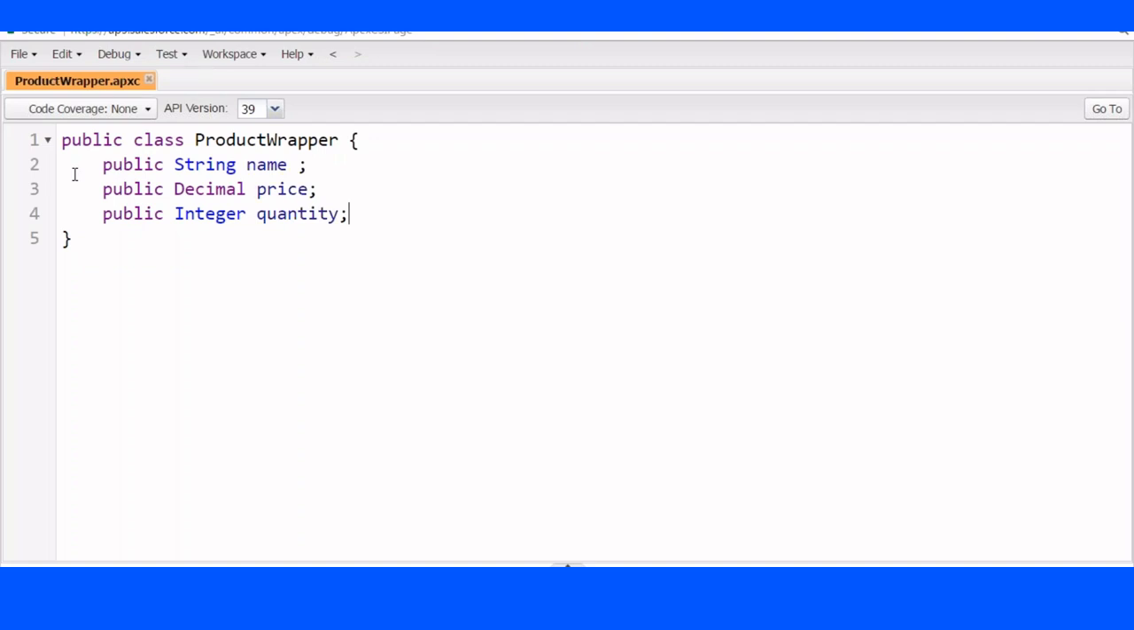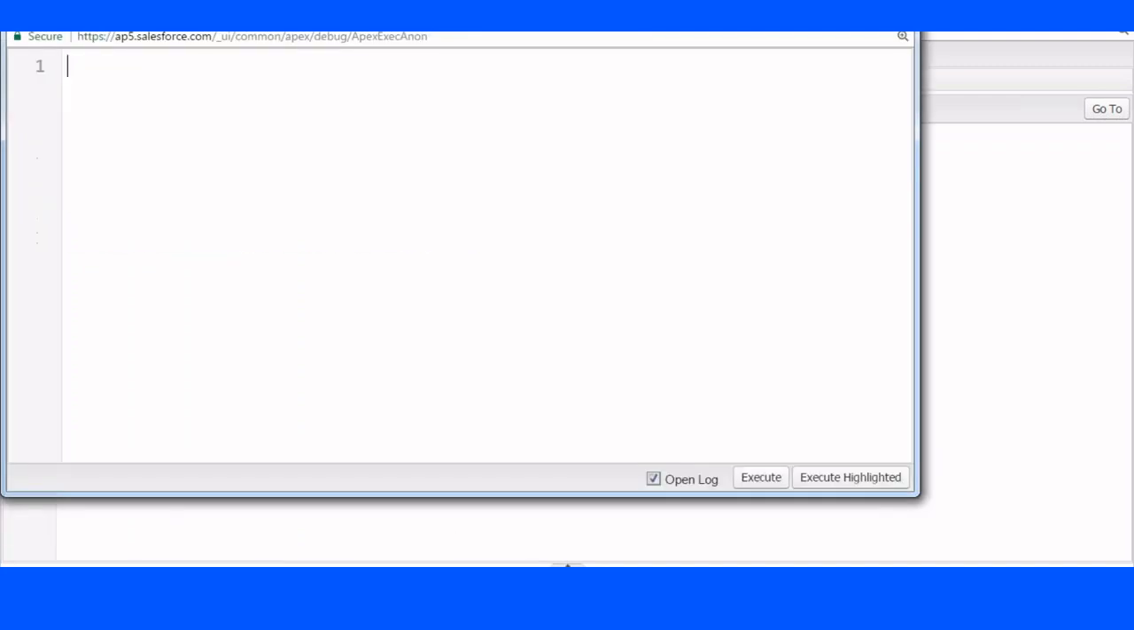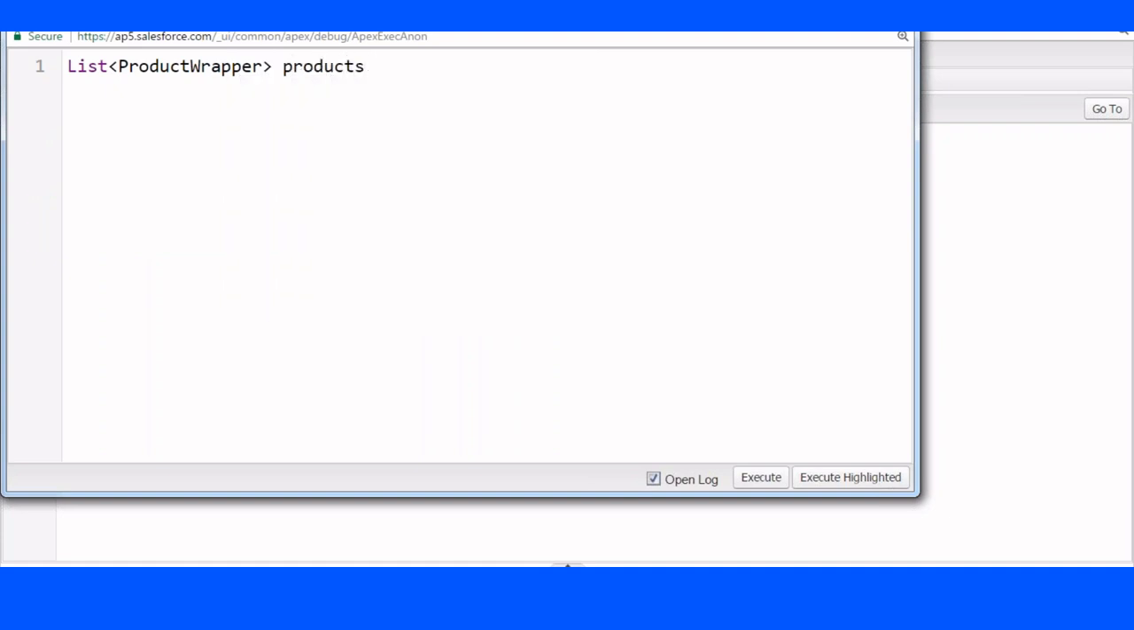Then what did I ask you to do? I asked you to create a list of product wrapper. If I ask you to create a list of product wrapper, what should I do, boss? List of product wrapper products equal to new list of product wrapper.